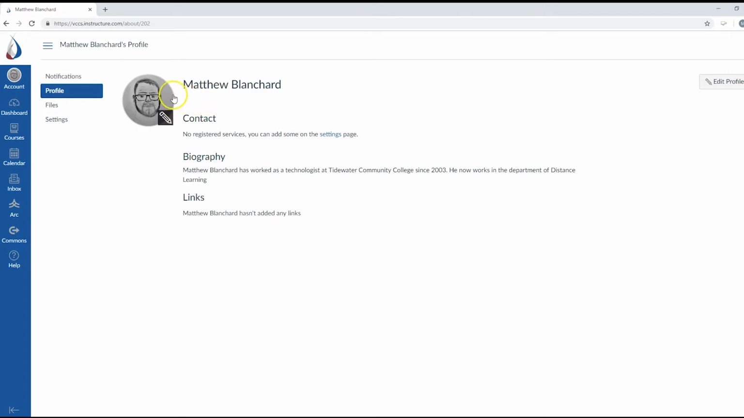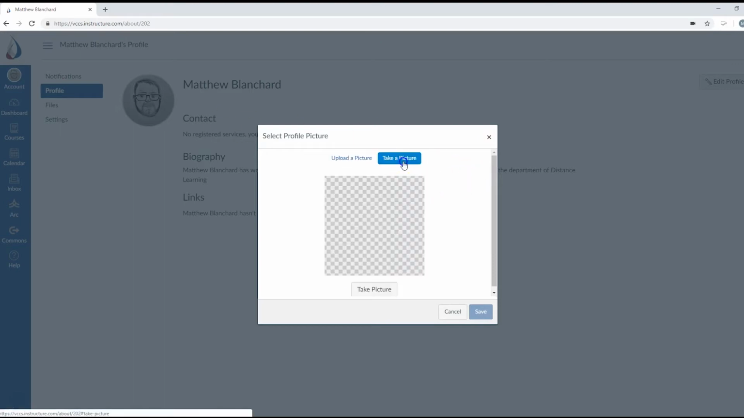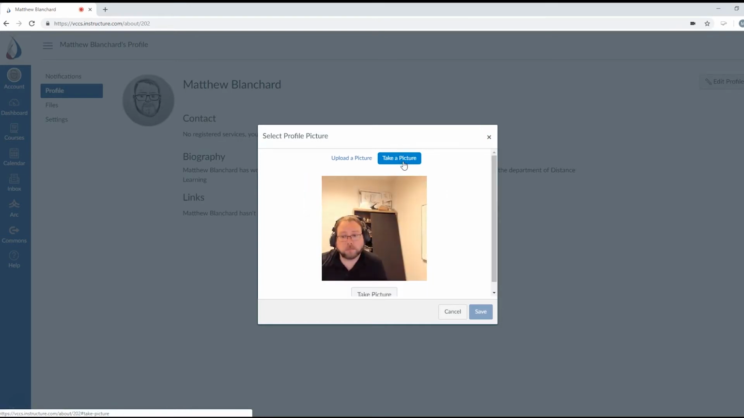The circle to the left of your username is a place where you can upload a profile picture. Dragging your mouse over the circle and clicking on the floating pencil icon takes you to an area where you can upload a picture or take a picture of yourself if you have a webcam currently connected to your computer.